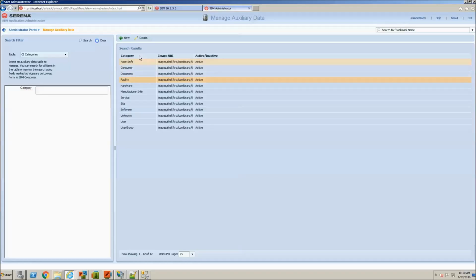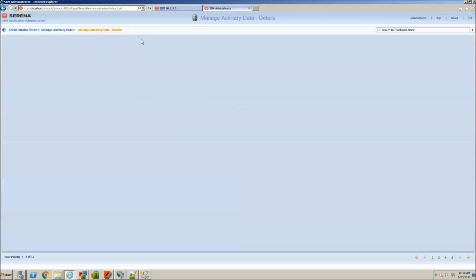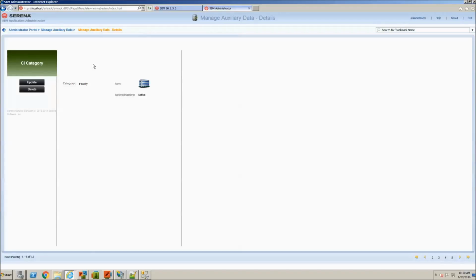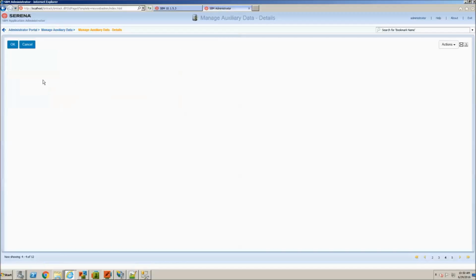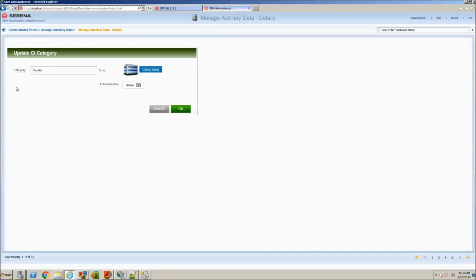So let's say we wanted to take out facility. We'll open up the details to this, and we'll hit the update. And this is, again, a custom form, so you'll get these graphical elements. And we can switch this to inactive and hit OK.